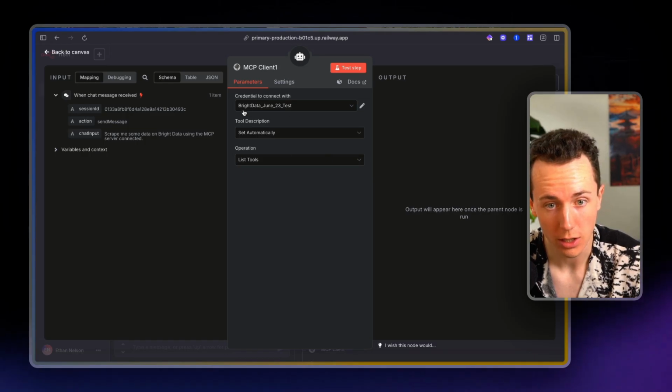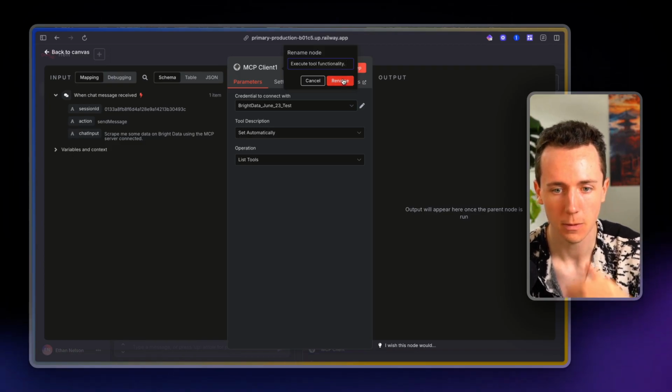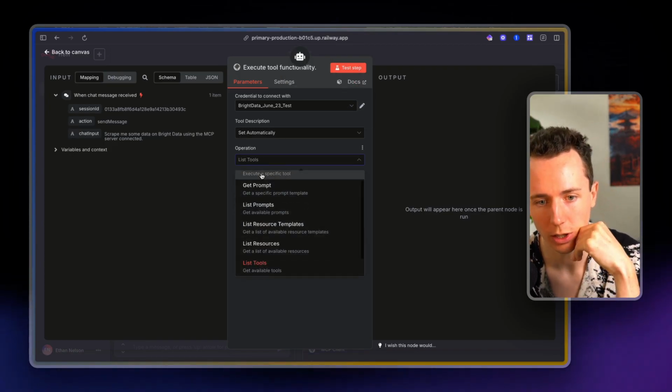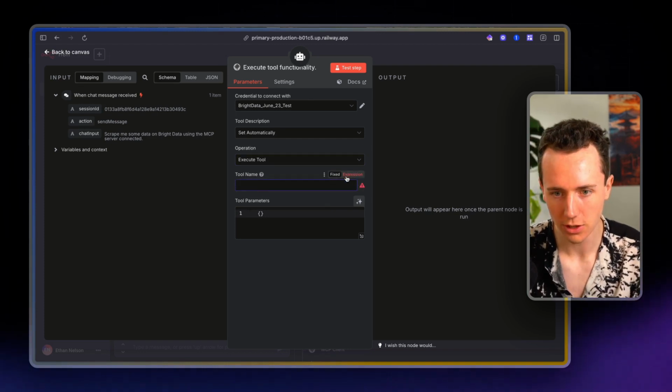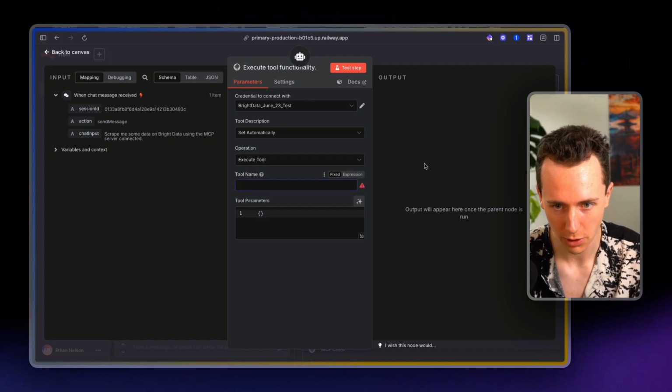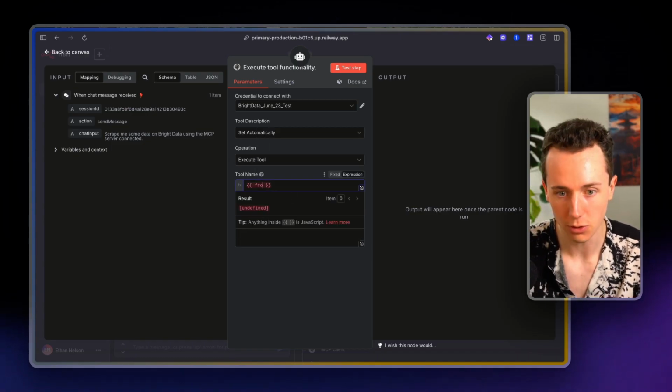So we're going to choose the MCP client tool. This is the execute tool functionality. And rather than list tool, we're going to choose execute. We're going to choose the tool name. So you're going to choose expression. And this is where you let the AI choose. So we're going to choose from AI.